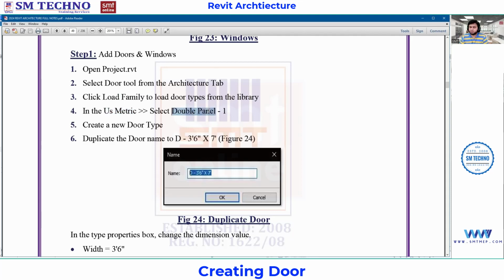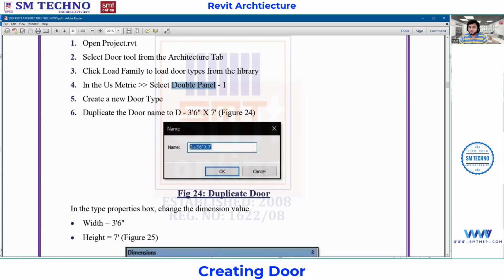Select any door; we have a number of doors. In my case, I have taken the double panel as the type of door. Create a new door type. Always remember that the default library which is given, you should never use directly. Make a duplicate, even for walls, doors, windows, anything. Never disturb the main library. So always go with a new one. For my understanding, I have given the name D 3 feet 6 inches by 7 feet. The first value will always be the x-axis and the second value will be the y-axis.